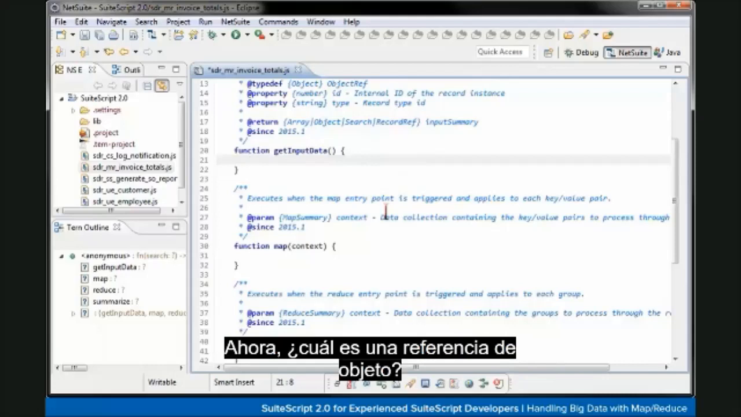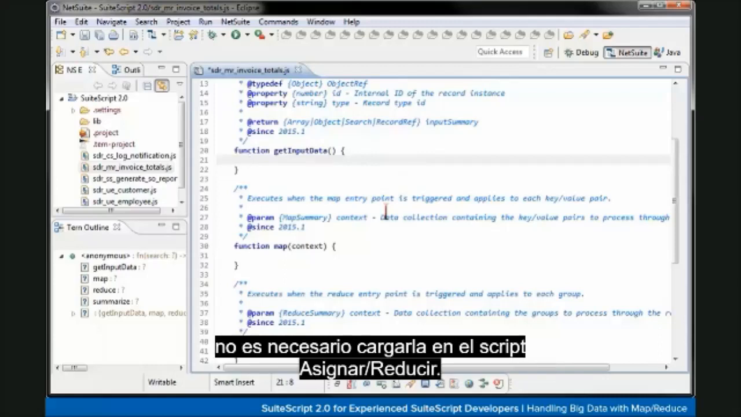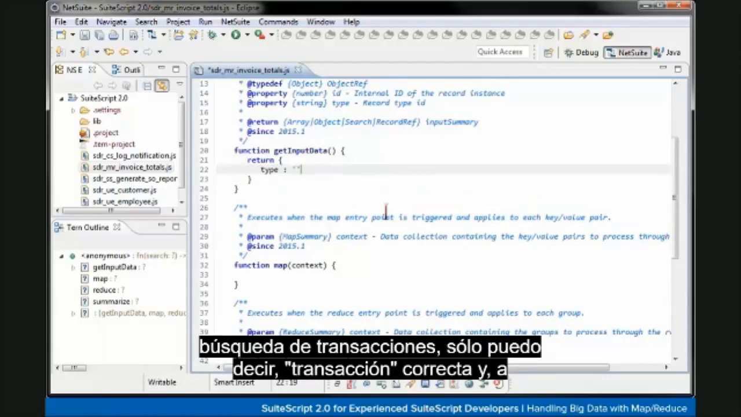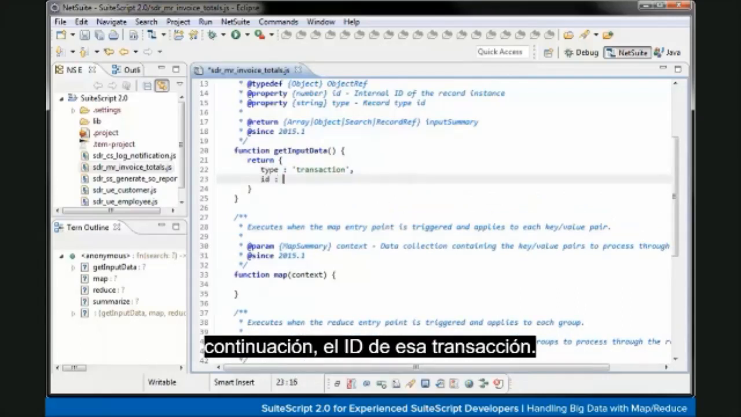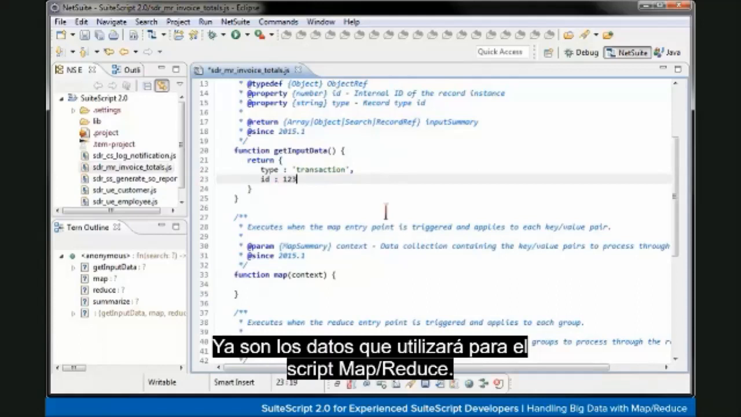Now, what is an object reference? If you already have a saved search and you want to access that saved search, you don't need to load that in your MapReduce script. What you need to do is just return a value. For example, if I already have a transaction search, I can just say, okay, transaction, and then the ID of that transaction, let's say 123, and that's it. That's already the data that you will be using for your MapReduce script.